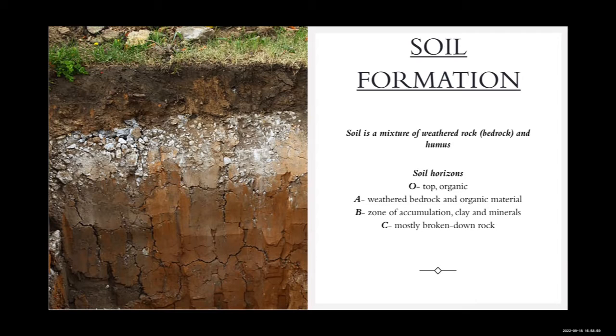So we can divide the layers of soil based on how they look into what we call soil horizons. So you've got O, and that's the top, and that's the organic part. That's what would be right here. Then you've got weathered bedrock and organic material. That's going to be right there. And then you have the zone of accumulation. So this is clay and minerals, and that's what's in here. And then way down at the bottom, you have C, and that's mostly broken down rock.